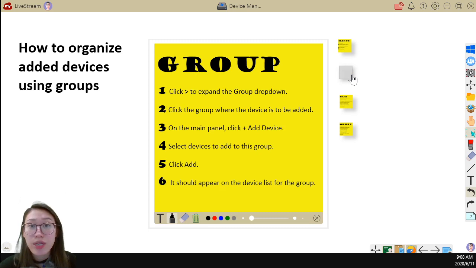You can also go ahead and change the different aspects of the group. So you can expand the group dropdown and then click on the group with the devices added, add more devices to each group, and you'll be able to select the devices that you want, and they will appear on the device list for the group.